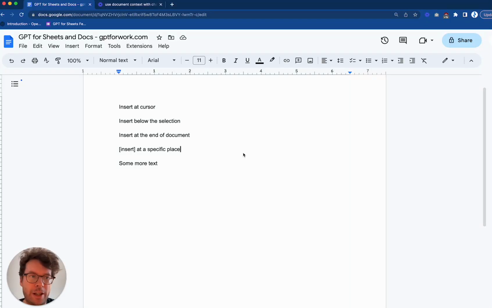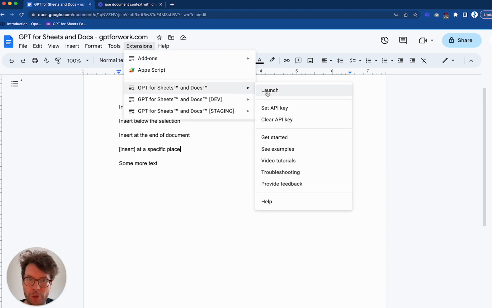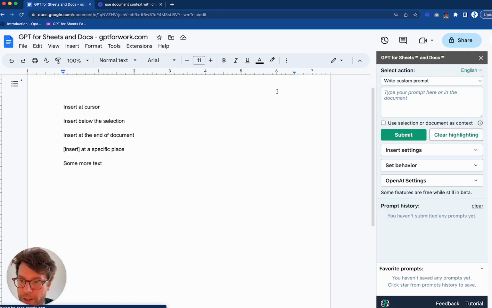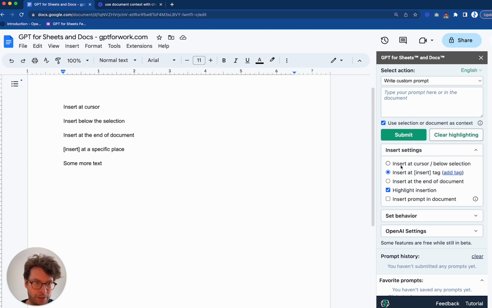Hello, today I will be explaining to you what are the different insertion options that exist in GPT for Docs. So first of all, you need to launch it. Go to extensions, GPT for Sheets and Docs, and then launch. We have a variety of insert settings in the sidebar here. You can click on it and then you will see them. We will go through them one by one.